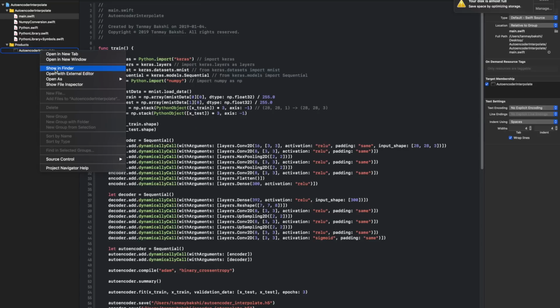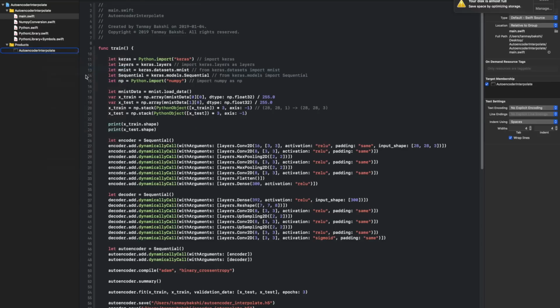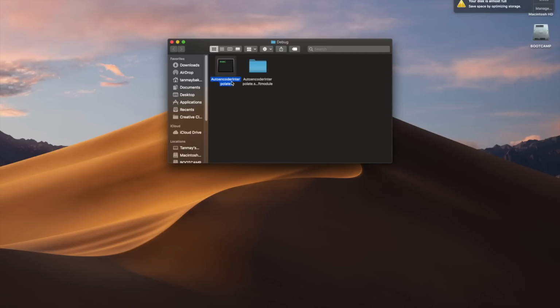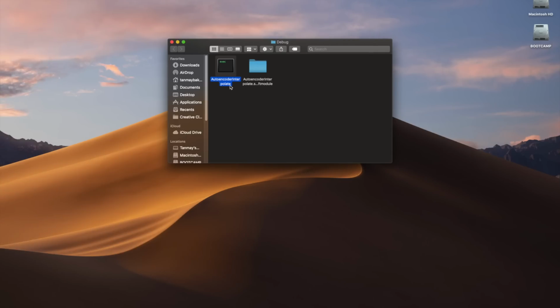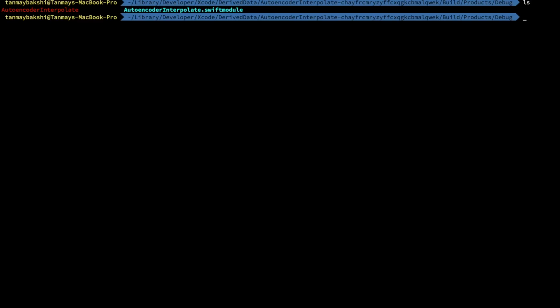So if I go ahead and show the resulting binary in Finder, as you can see, this is where it's located. Now I can go to iTerm, which is my preferred terminal environment, make this a little bit bigger, and then let's go ahead and change directories into where this binary is located. Now this is where the binary is located, and it's called Autoencoder Interpolate.